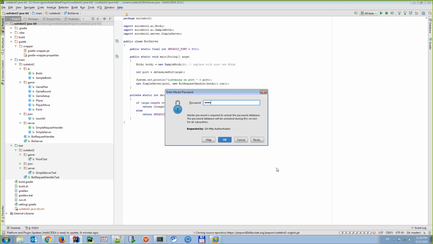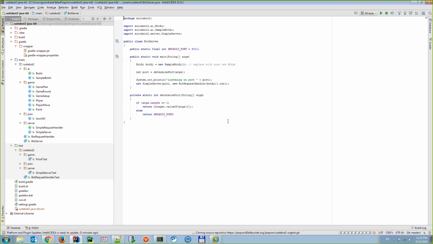Now I'm asked for my master password. Since I've already set up my Bitbucket password, I'm not asked for it, but you may be if it's the first time you are connecting to it, so you'll need to enter your Bitbucket password. Okay, there we go.